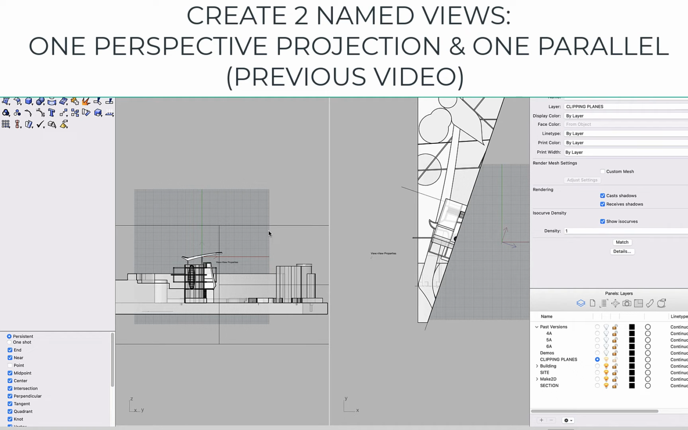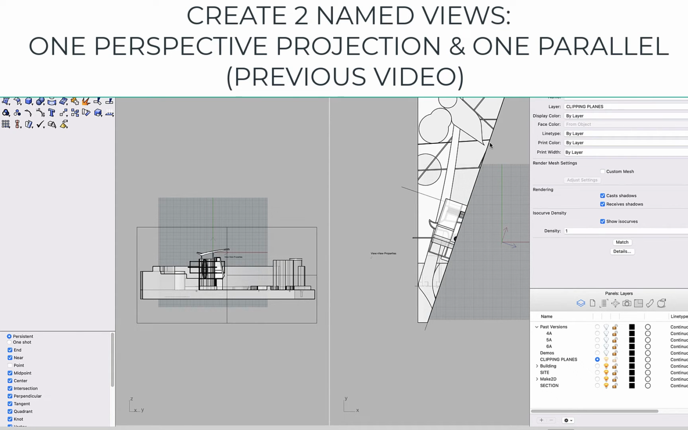You'll recall we needed to set up a pair of views that each used the same reference plane for the camera, but one was a parallel projection and the second was a perspective projection. We're going to use both of those drawings to create the section perspective. So first things first, let's make the section.